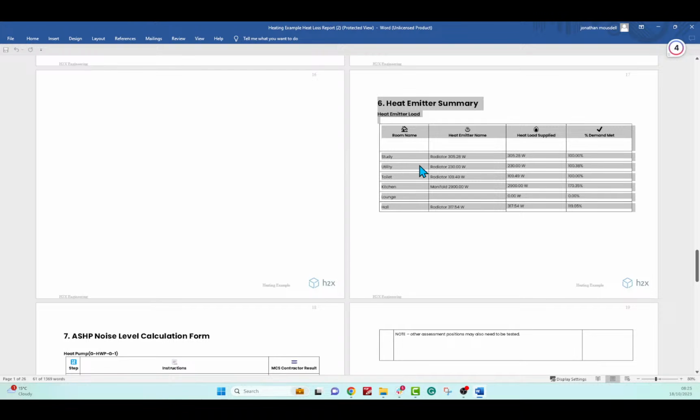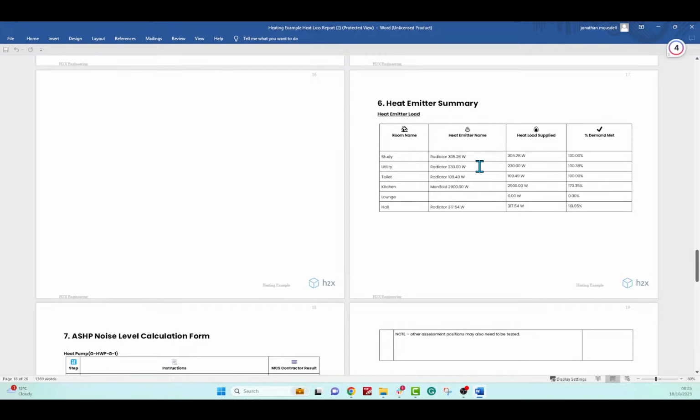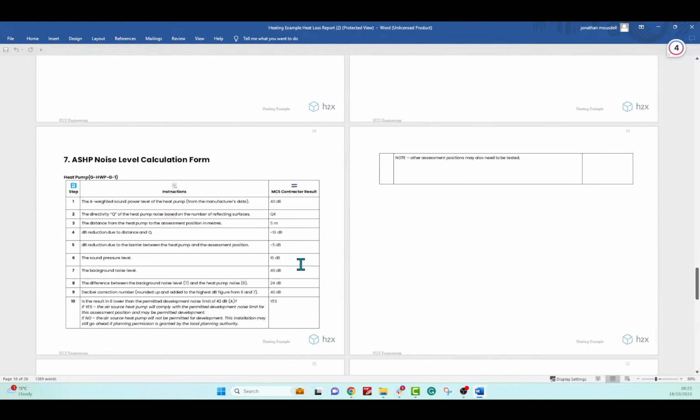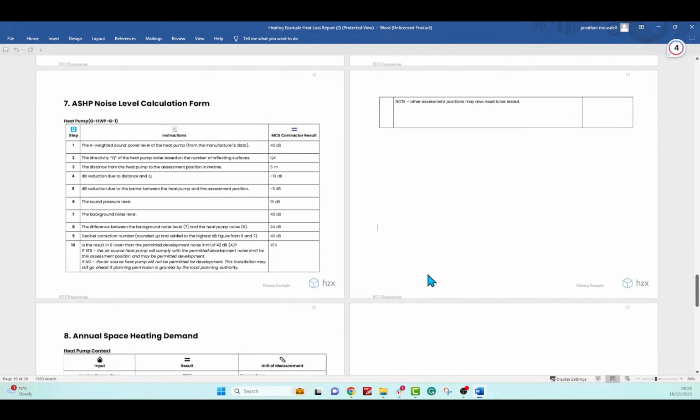So this is telling us for all the rooms what heat emitters are in there, what is the load specified, and have we met the demand. And we have in most of them, other than the room that is coming off the kitchen manifold. We've got the noise calculation form here, so following MCS, it does tell us that yes, the result is lower than 42, so that's great, and it's got all the workings here.